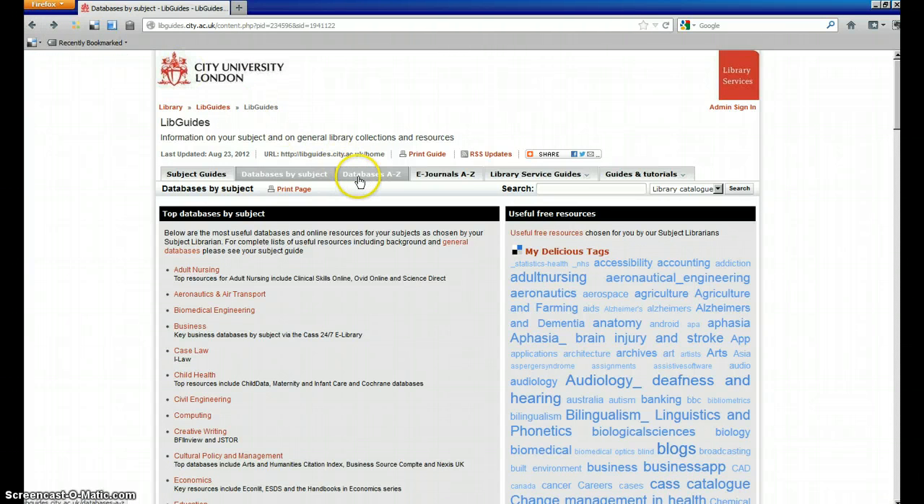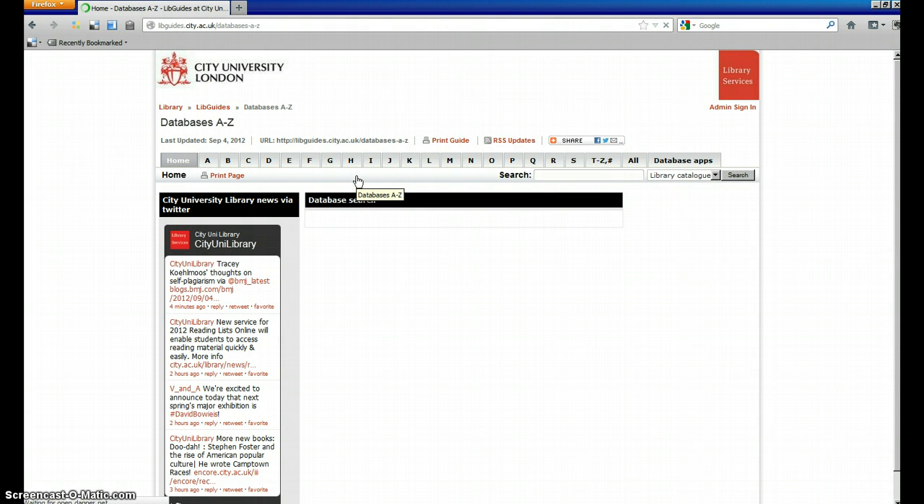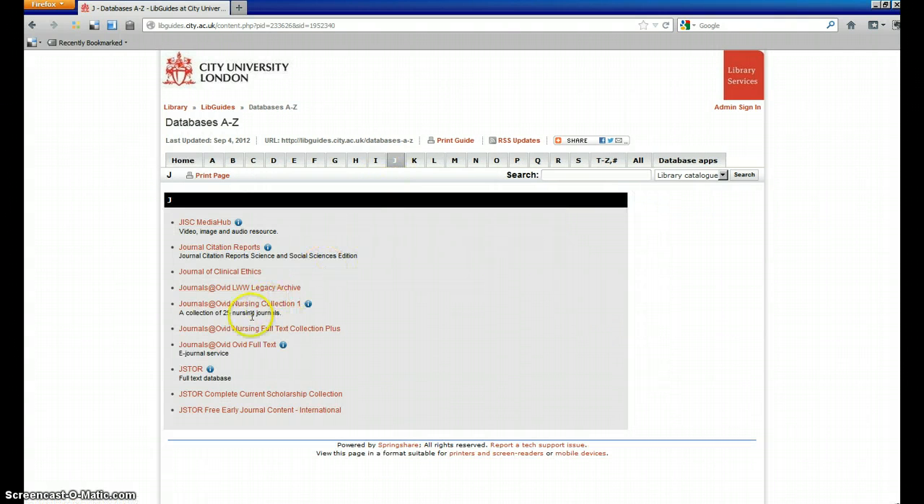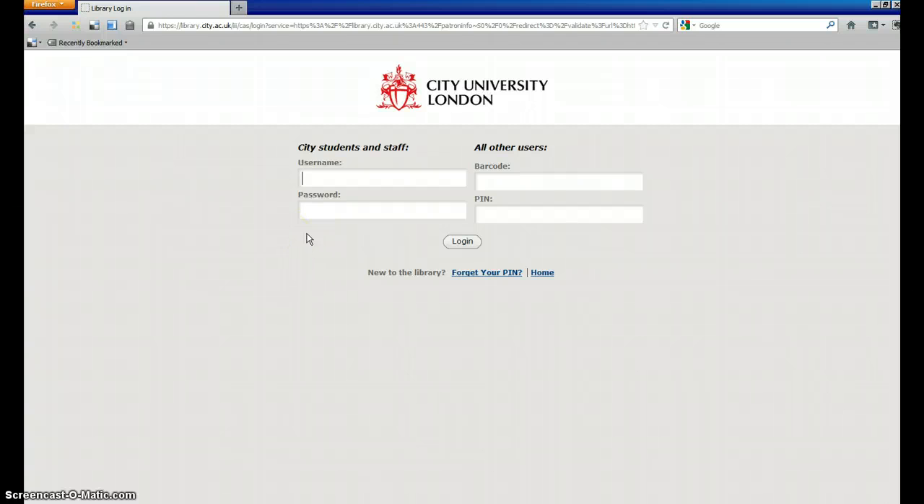If we want to use databases A to Z, we need to click on this link. Let's imagine that we're looking for a database called JSTOR. First of all, we will click on J, and now we'll scroll down until we see JSTOR. To open the database, we click on the name, and again, type in your computer username and computer password.